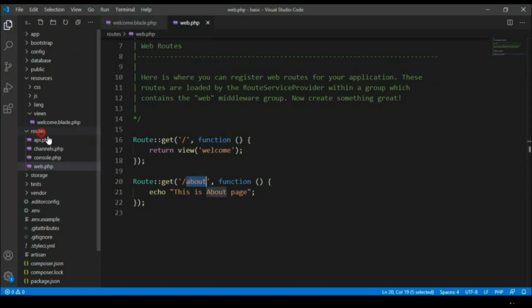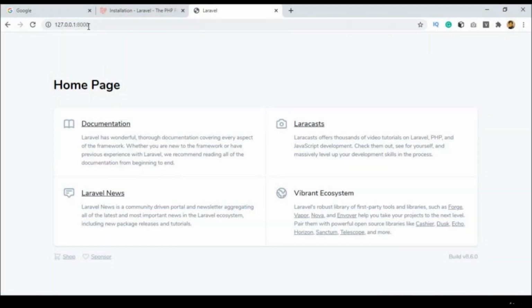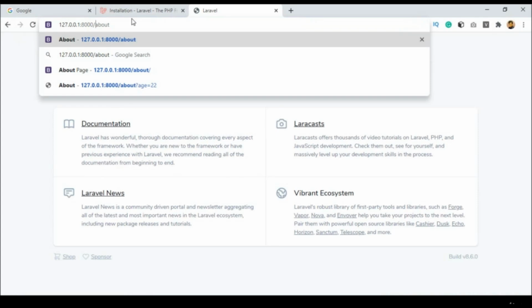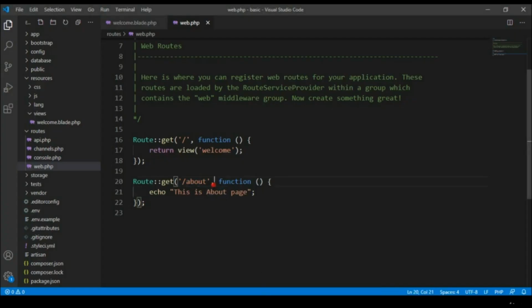So right now if you want to access this about, now click save all, and now if you refresh your project, and after that I want to access our slash, that means our home, and then about, click enter. Yes, here you can see, friend, it's now displayed as "this is about page", right? So that is our string value, now successfully displayed.